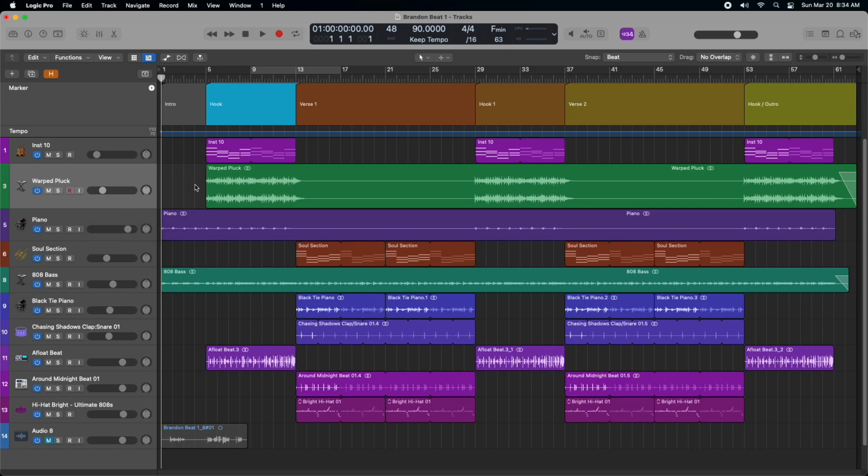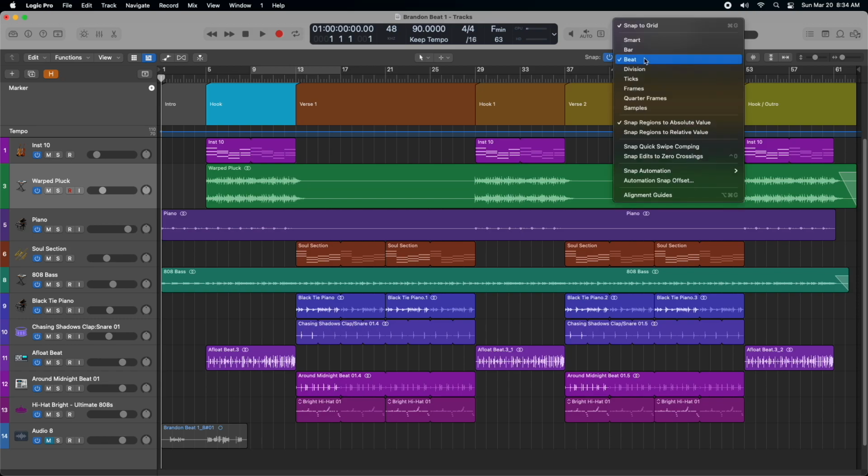Okay, the next tip I want to show you guys, or at least not so much of a tip, is just something to kind of keep an eye on. Logic's Snap to feature works a little bit different. That's how you turn it off, that's how you turn it on. I have mine set up to Snap to Grid, obviously beat, Snap Regions to absolute value. This way I can go down and I can select what value I want it to snap to, whether it be 16ths, 32nds, and so on, etc.